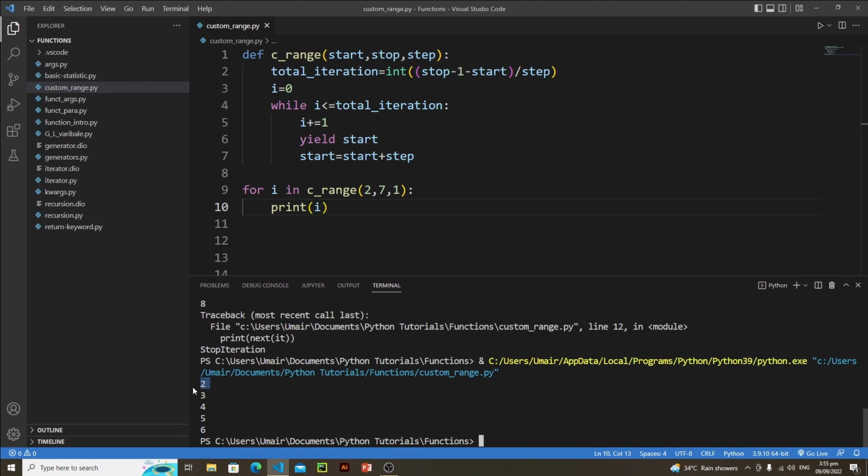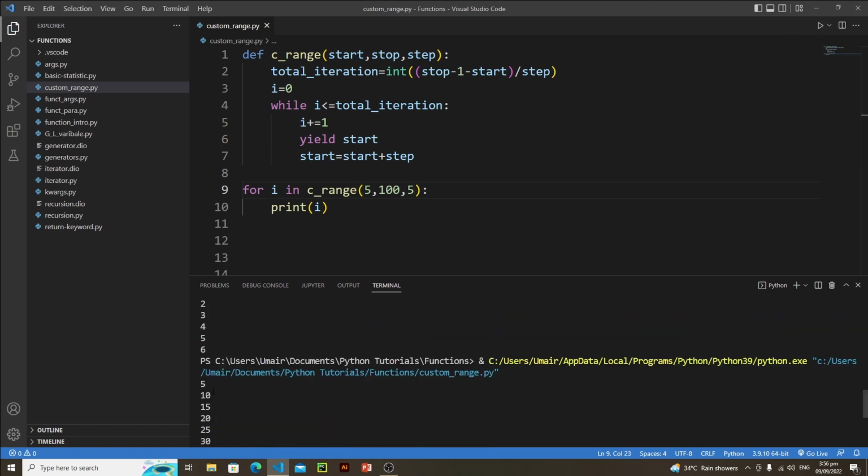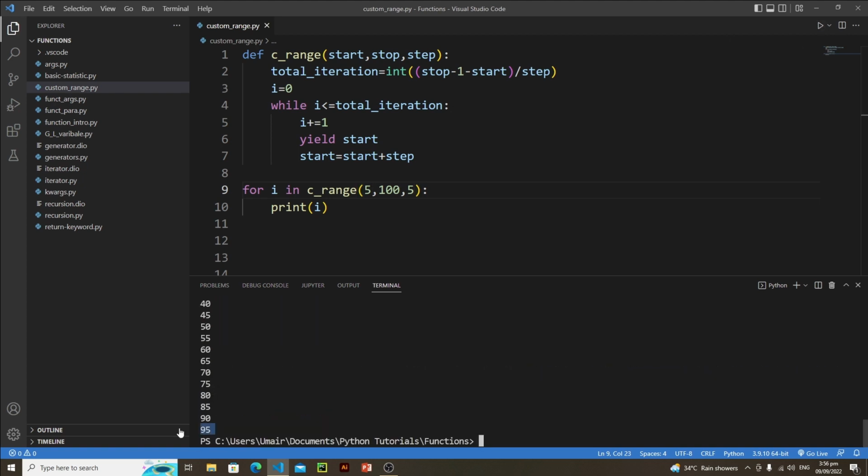Our starting value is included while our ending value, which is 7, is excluded. And now let's define here step of 5, and I'll start from 5 and I'll go up to 100. Okay, let's run it, and we got 5, 10, 15 up to 95. So awesome, you have created your own range function in Python. And I'll see you in the next lecture. Bye bye.